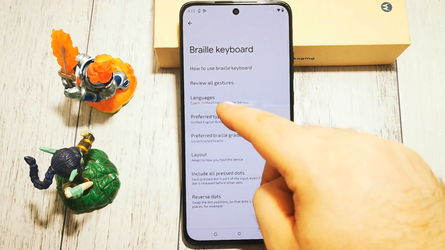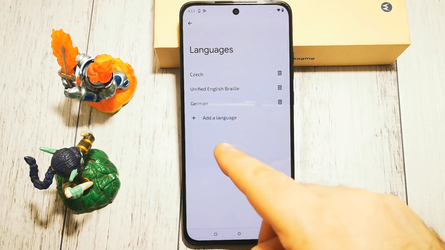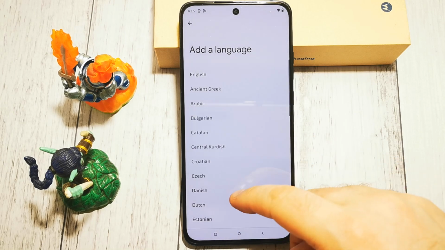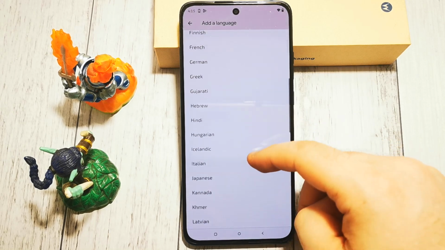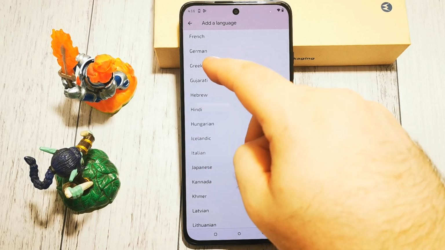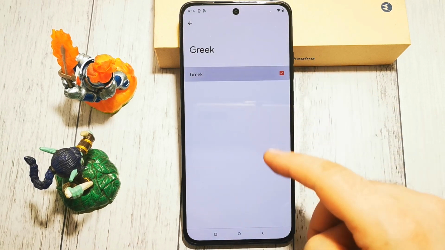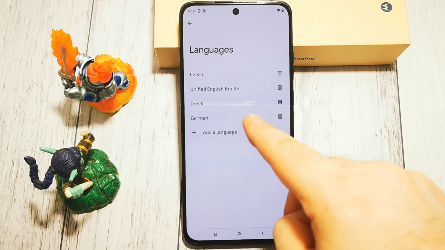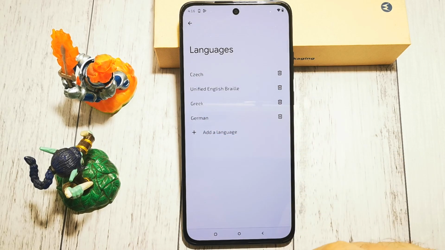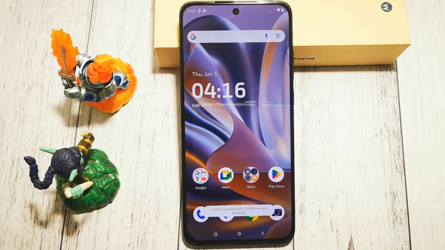So to add a new language, we need to open the language option here, then tap add language, and now we can add whatever we want from this list. Why not Greek option? Yes please, back out, and now our Greek language is available in our Braille keyboard. And that's it.